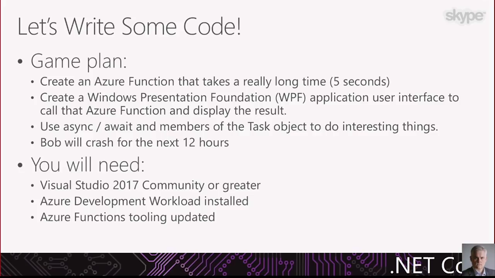So I decided to create an Azure function. And if you've watched the other sessions on .NET Conf, I have no doubt that there was a lot of buzz swirling around Azure Functions. It's one of Microsoft Azure's serverless computing services.